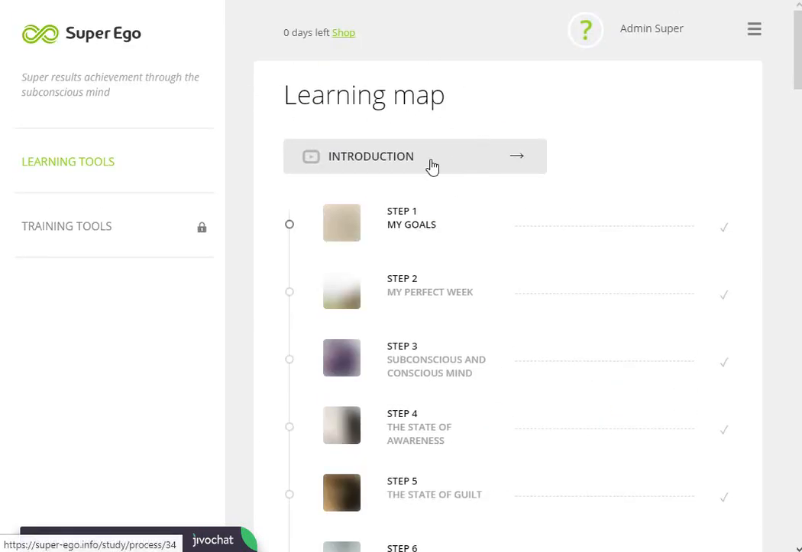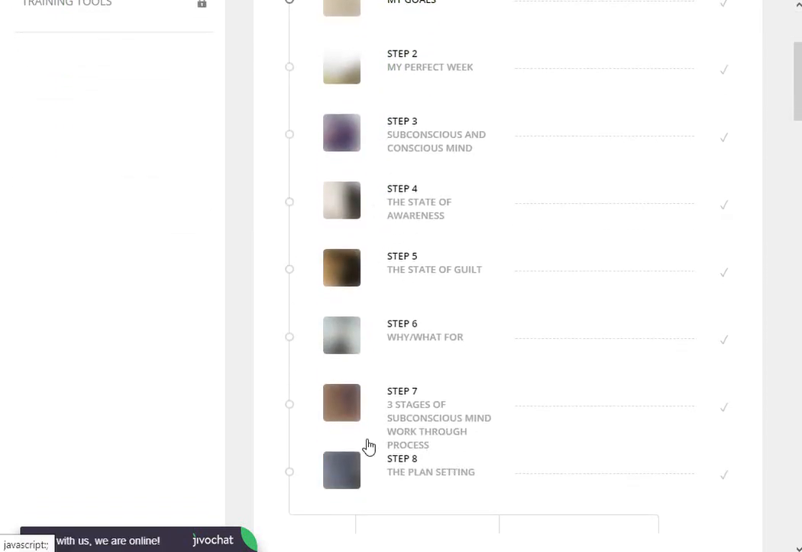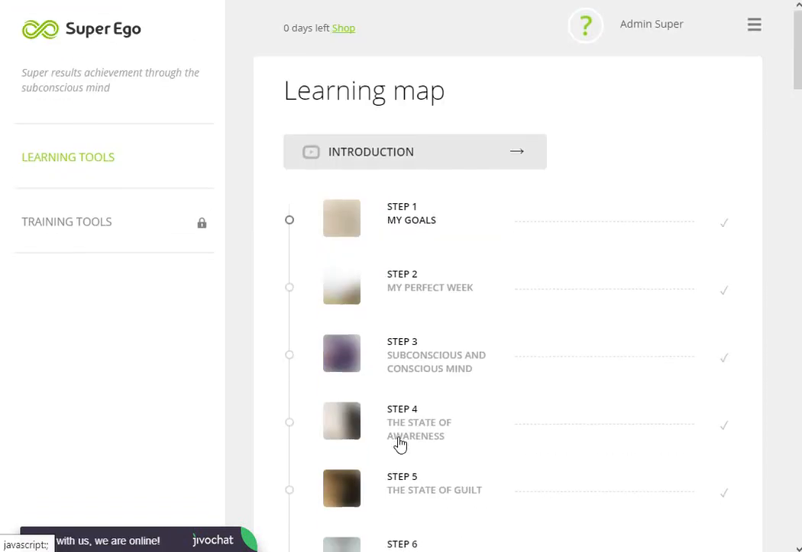The first line is the introduction video. Next, we can see the learning steps. The first 8 introductory steps are about mindfulness, about the unconscious, and about guilt. On the 8th step, we will draw up a plan of your progress according to your goals and your objectives.